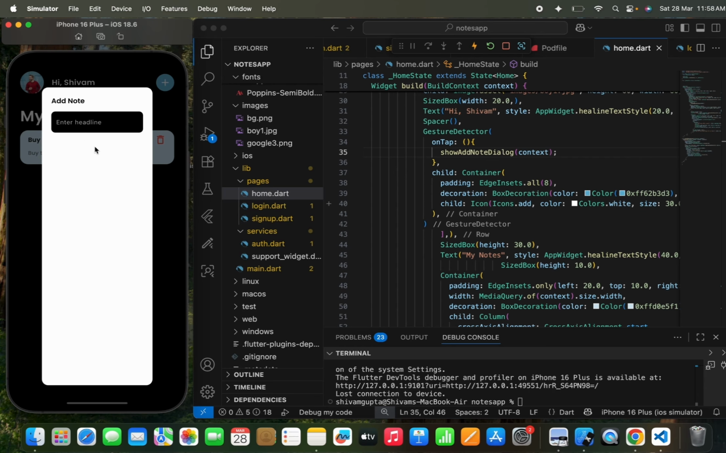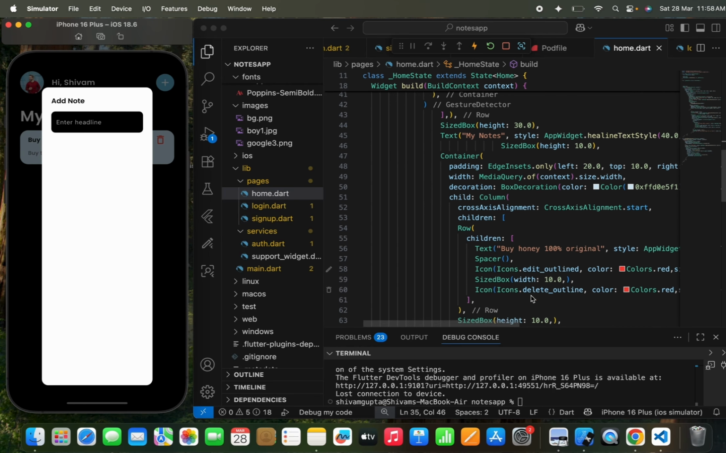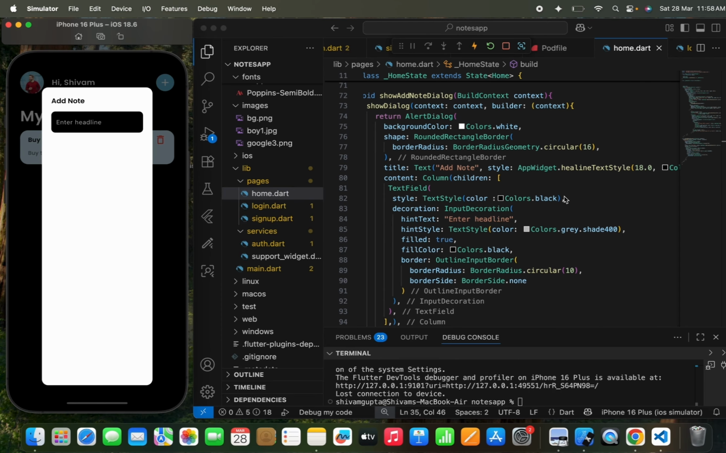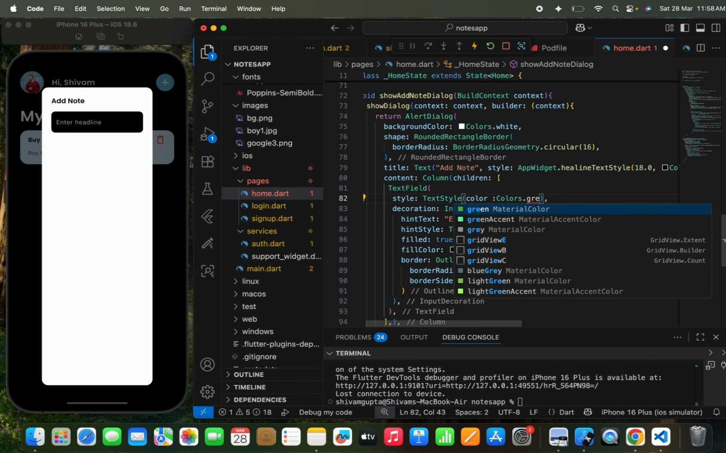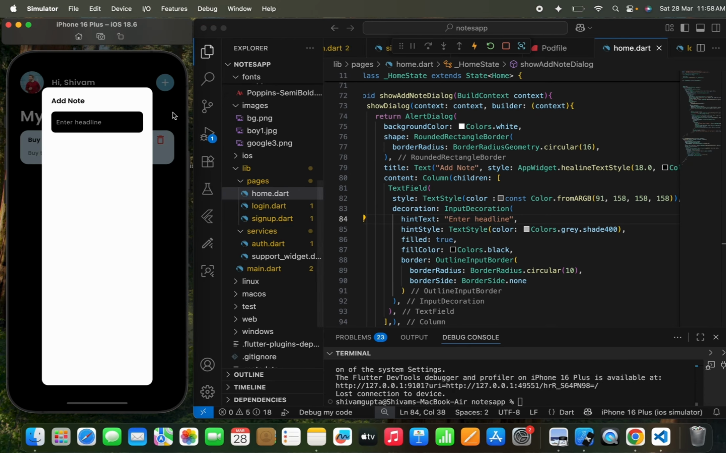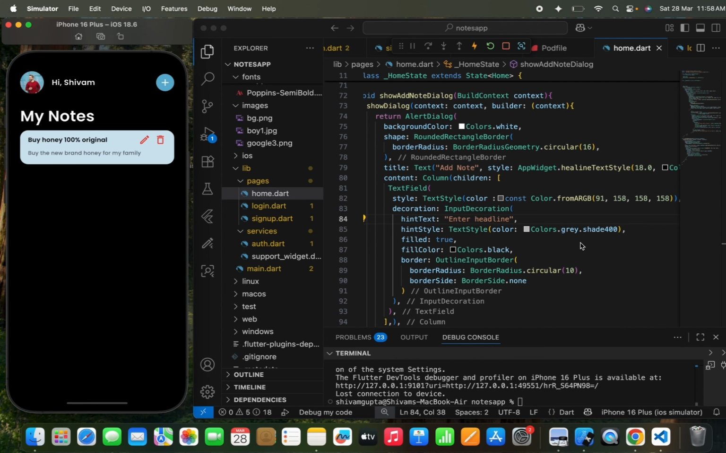Now I'll click on this. Here you can see how the dialog box will look, and I think what I can do is that rather than passing Colors.black, I can use Colors.gray and a different shade of the gray color, maybe up to this. I guess that's much perfect. Now I'll click on this. Okay, nothing happens.